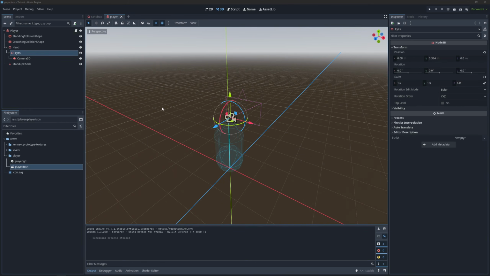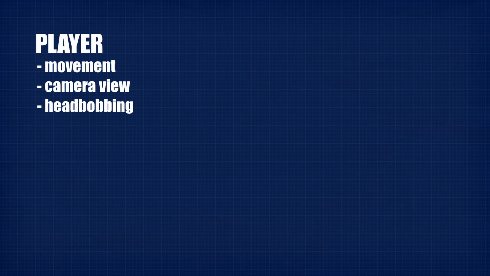So let's get started. Before we dive into any programming, what we're actually going to have to do is kind of talk about what we're going to be building here. Right now, we currently have a player with a player script that handles the player movement, the player jumping, the head bobbing, etc.